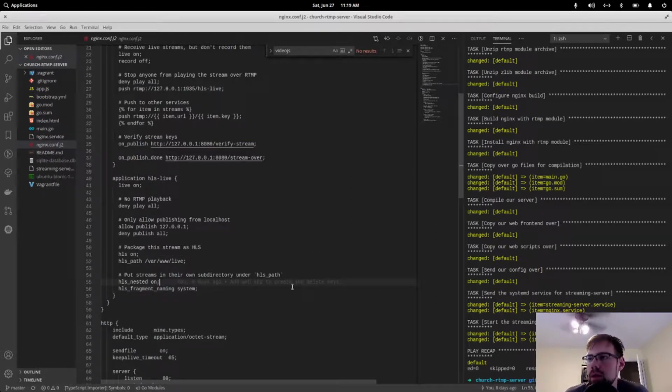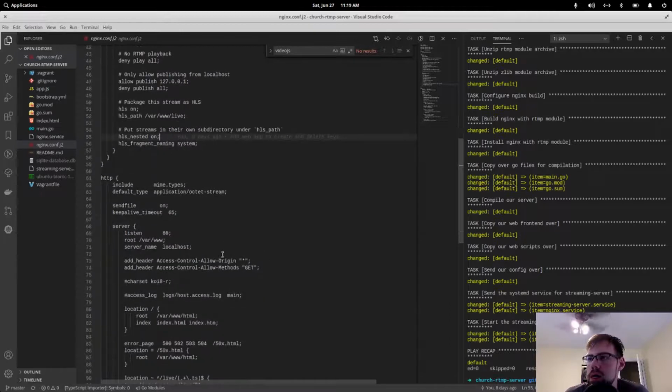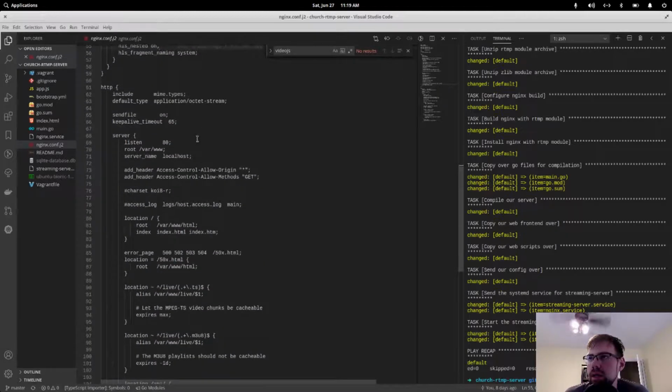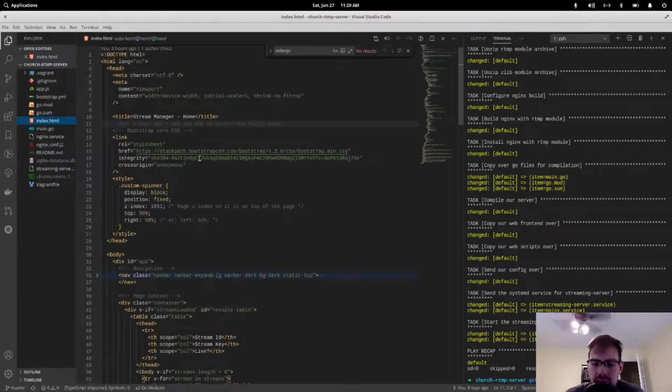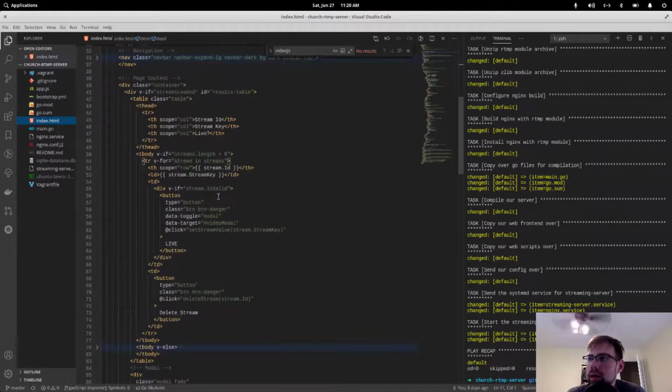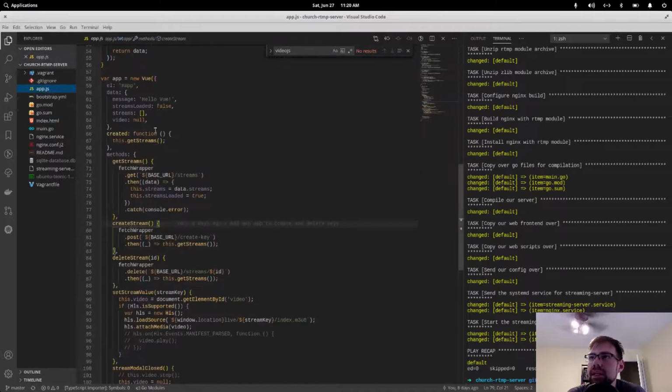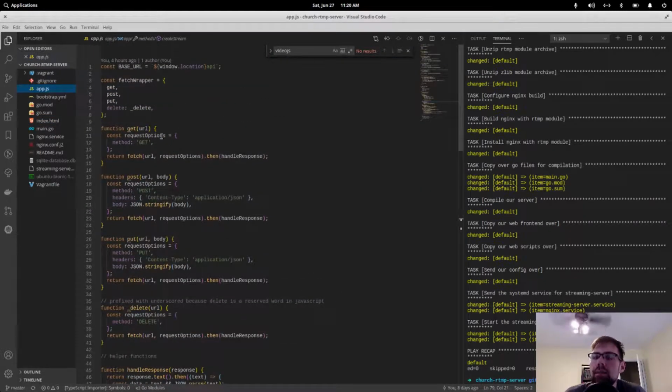Yeah, and then we had to set up the index.html, which is what shows the table of streams with the create stream button, the delete stream button, all that. And that's controlled by the Vue.js application. I'll put a link in the description.